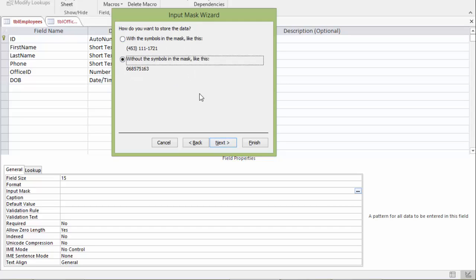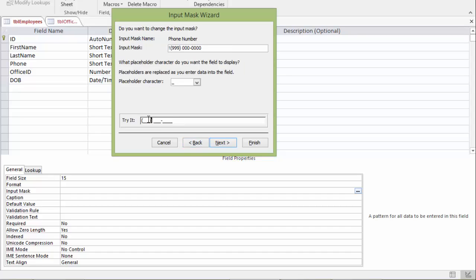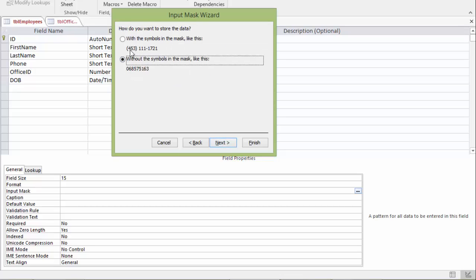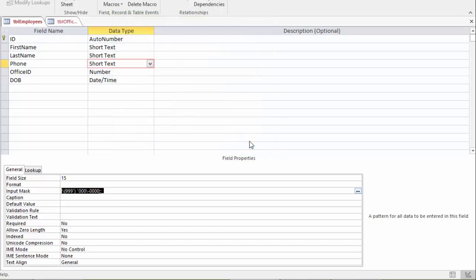How do you want to store the data? Generally speaking, you're going to want to store the data without the symbols in the mask. So when someone's typing their numbers in with this nice input mask showing them how to do it, it's not going to actually store it like this. It's going to store it without all the dashes and everything. And that just makes it cleaner and it takes up less space in your database. Okay, so you click next and finish.